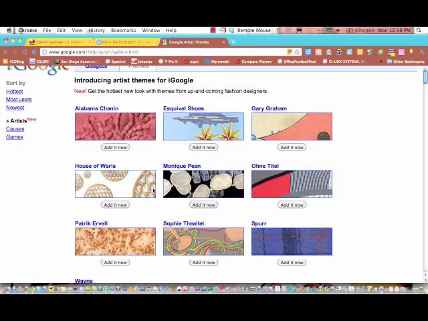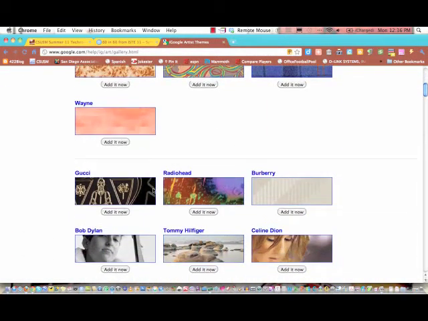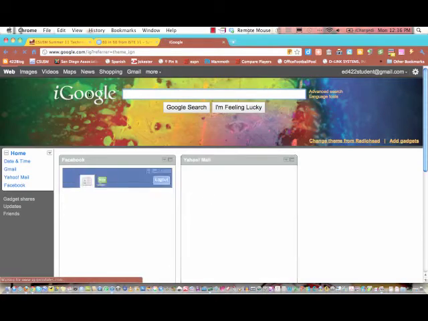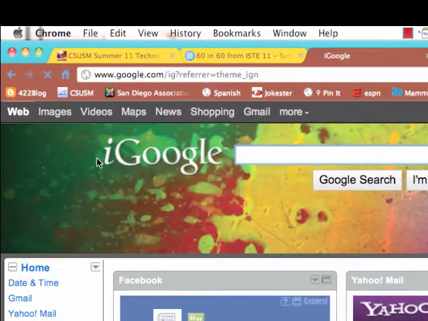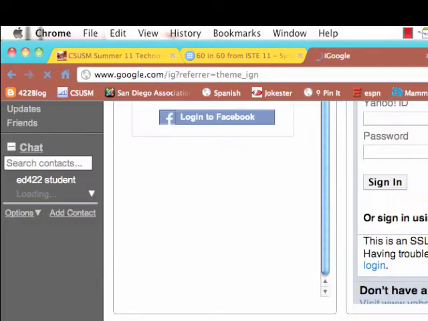And you can always change these, but say we go with the Radiohead. I'm going to add that. And now I have this cool new theme. And what it also does is allows, see, I can change that theme from Radiohead.